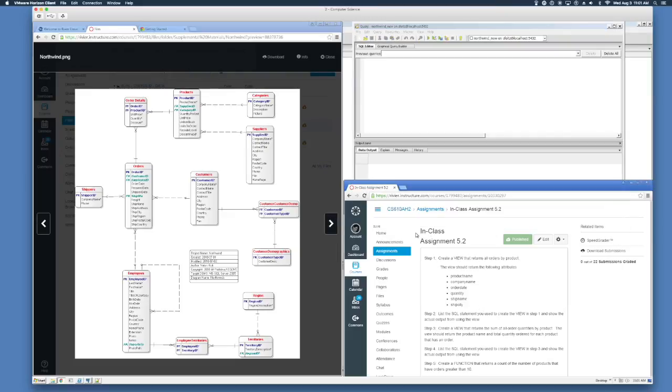Also, I am not going to be stepping through the 5.1 assignment, since that is a starting point for what we do in step 1 for 5.2. So if you understand how to do step 1 in 5.2, which is this assignment right here, then you should have no problem doing 5.1.